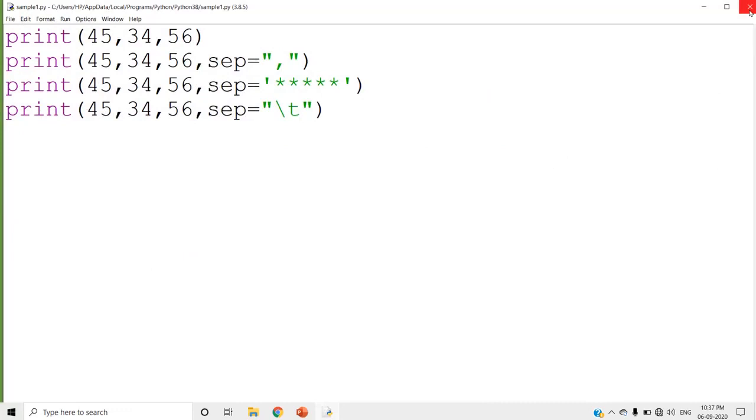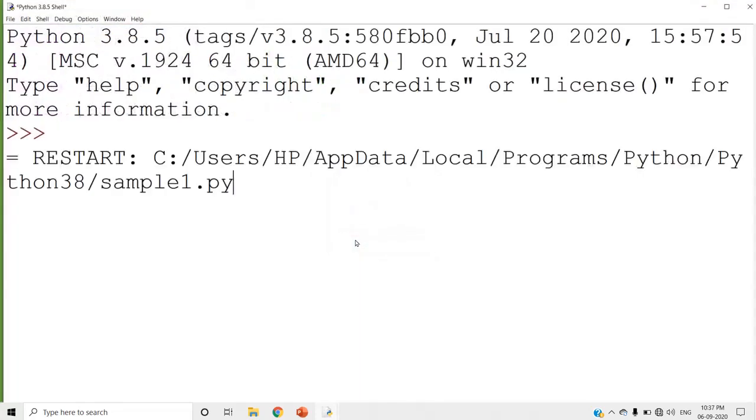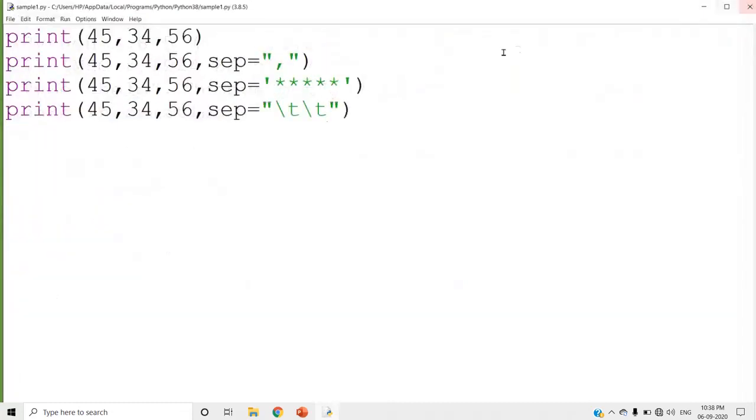Instead of this one, I am going to use one more /t. Try it out. That means it will display 2 tab spaces, as much as when you press the tab key 2 times. Now this is the use of the sep keyword. Next is the end keyword; the time keyword we will study in later classes.